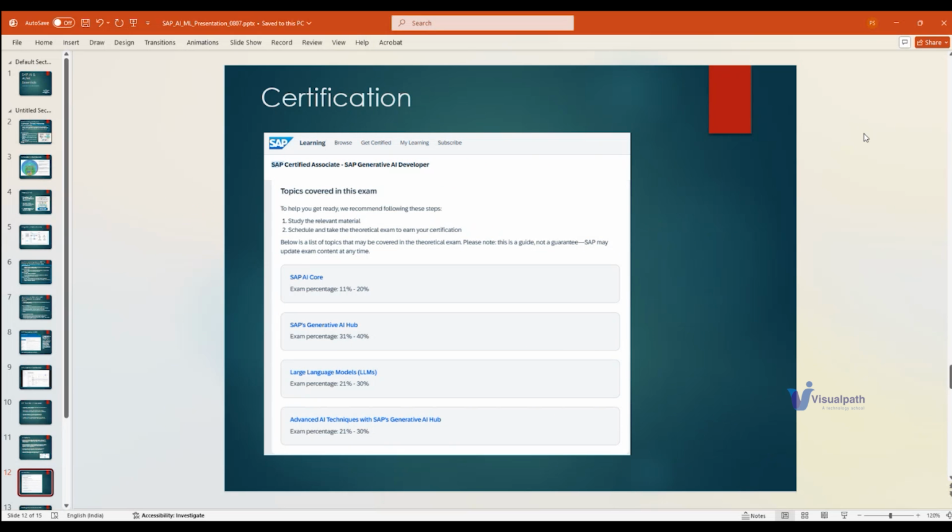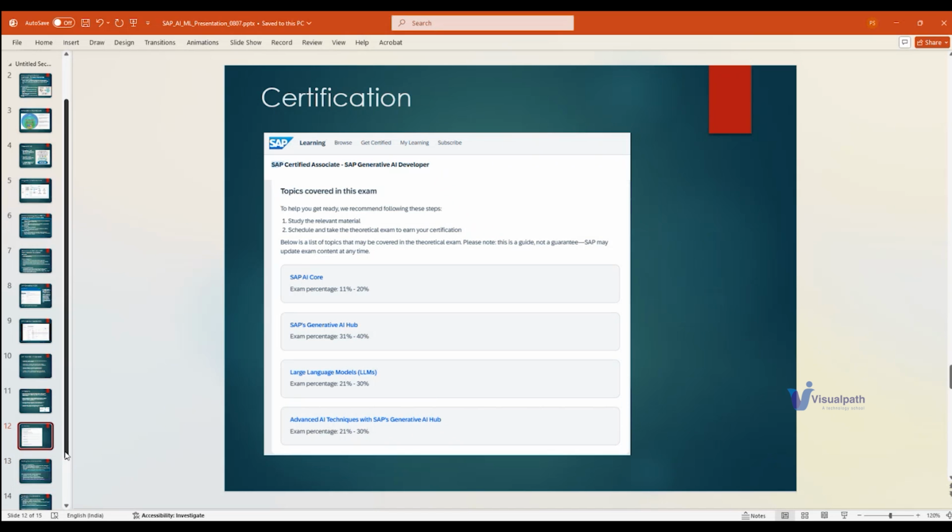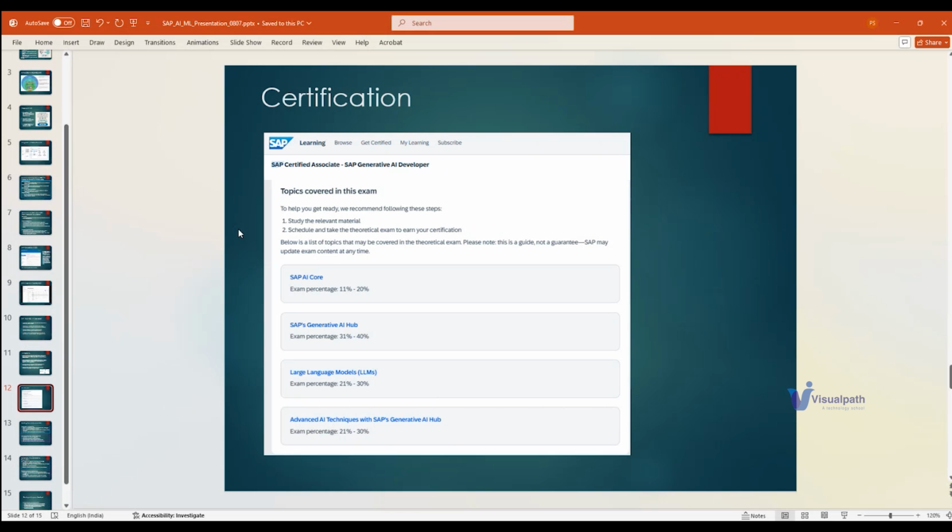Now coming to the certification part. SAP comes up with the SAP Gen AI certification. There are 4 sections in this: SAP AI Core, Gen AI Hub, LLM, and Advanced AI. Once we go through the course content, I will go into detail about what all these sections are and how we can cover these topics.